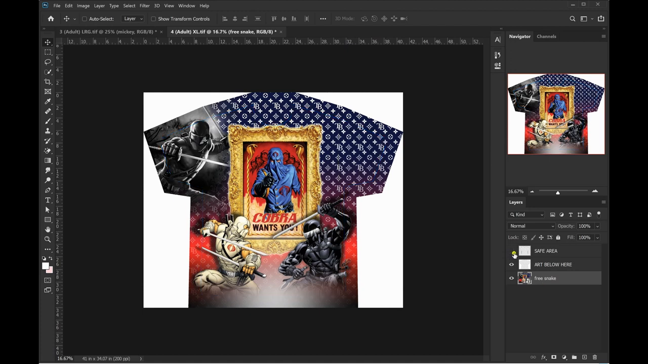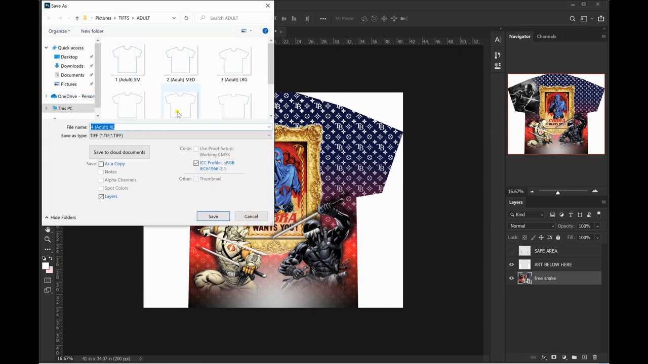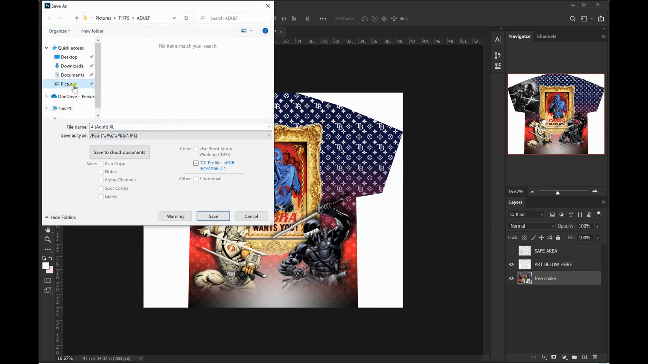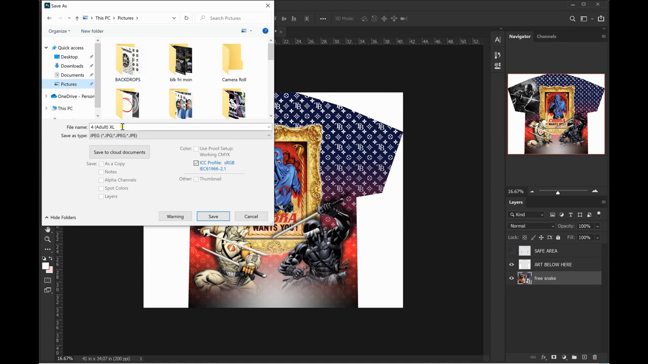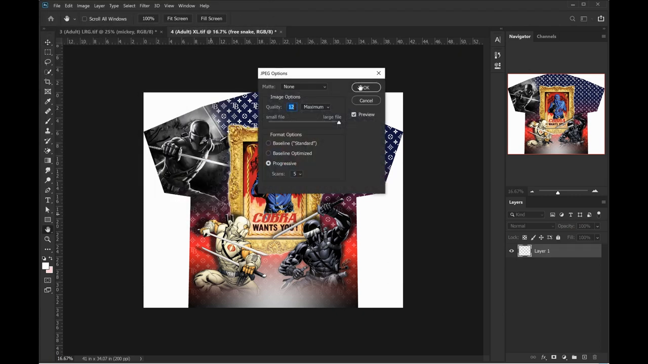Turn off your safe area, that's what you're going to send me. You're going to come up here with this one and the Mickey Mouse, and Save As. You don't want to do Save. If you do Save, you're going to copy over your original template. You don't want to do that. You always want to Save As. You want to save it as a JPEG. Make sure you're in the right location. Name it whatever you want, Snake. Save it. This is what you're going to send to me as a JPEG.